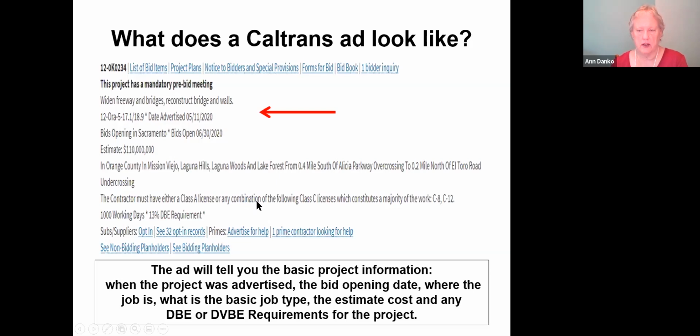Then we also tell you here if there are certain licenses that this will require for the business to have. And for this one, there's C8 and C12. It's going to take approximately 1,000 working days. And there will be a 13% DVBE requirement for this job, which means that a contractor will have to sub at least 13% of his bid to disadvantaged business enterprises in order to qualify to be the successful bidder on this job.